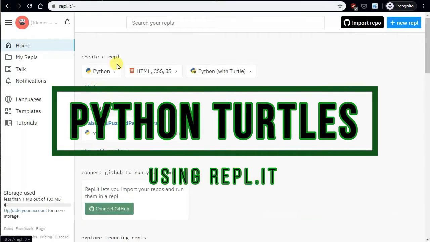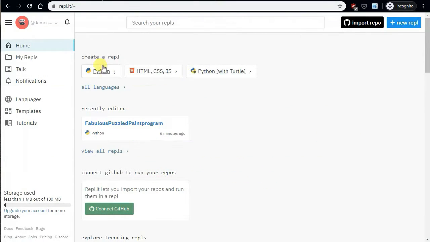And I want to create a new REPL. So here are some shortcut buttons because I told Replit what languages I was interested in. You can write programs that use something called Turtle Graphics. And if you want to do that in Replit, you have to click this Python with Turtle button here to create a new Replit for Python with Turtle. That's one way to do it, to press this button.